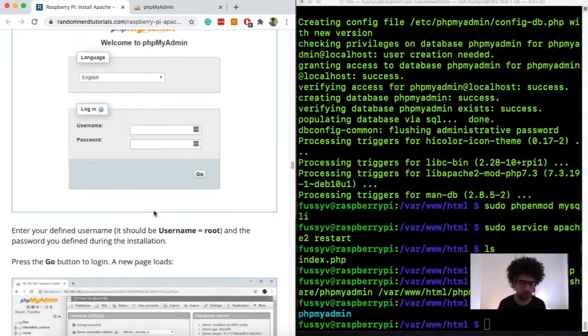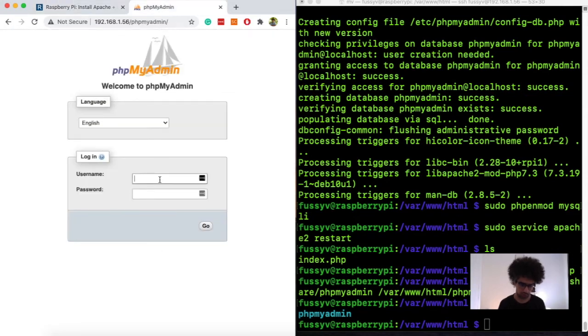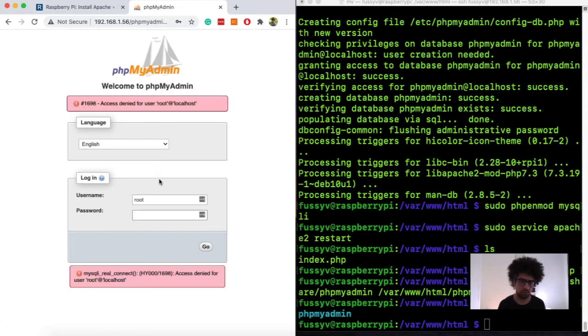So it says, enter your defined username. It should be username root and the password you defined during the installation. So let's see. Access denied for user root at localhost. Okay, I am having an error.